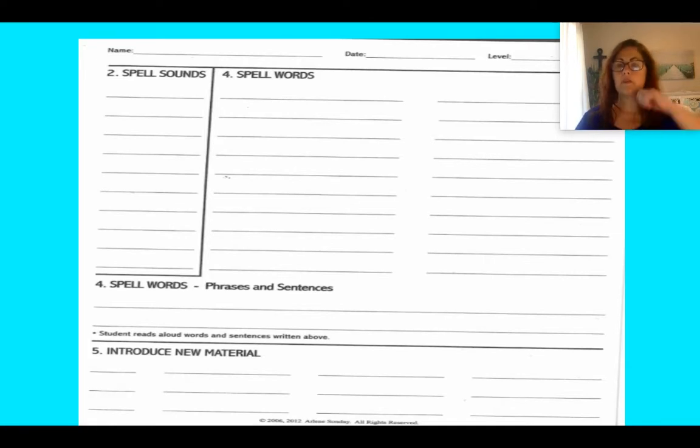Next word, and feel free to pause at any point if your child needs more time. Pit. Repeat, touch spell, and write. You will use that routine for all the words.